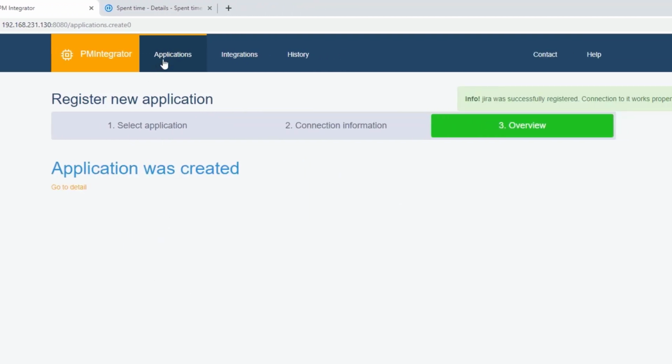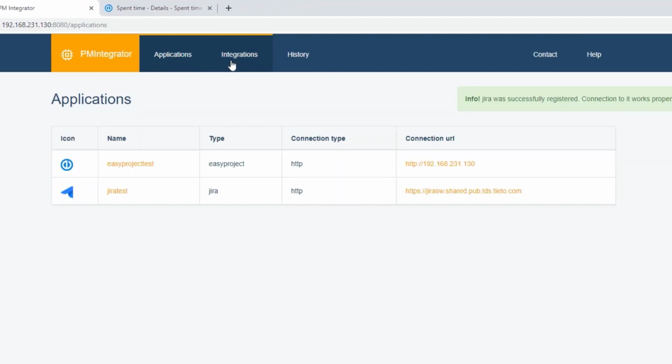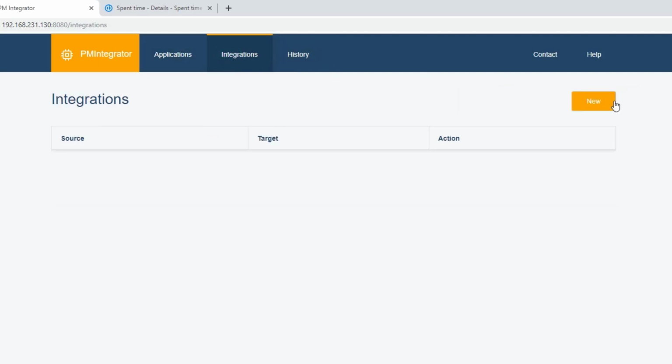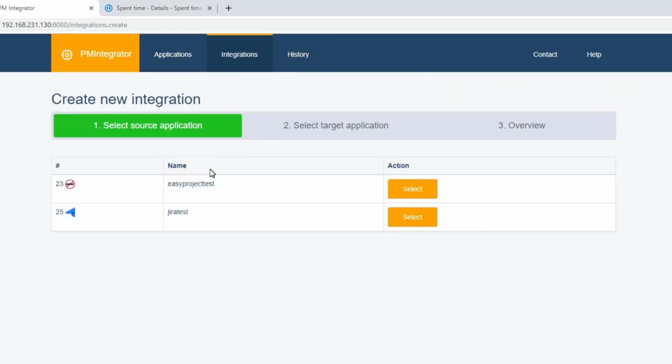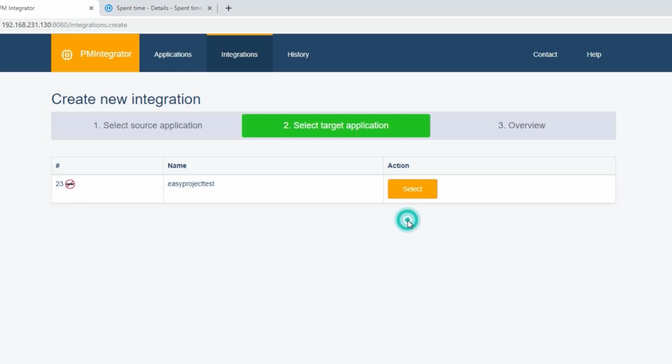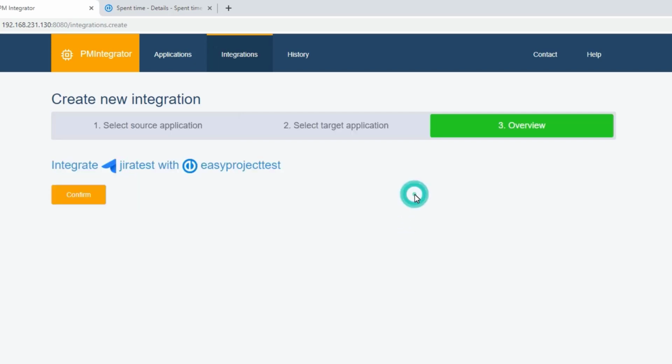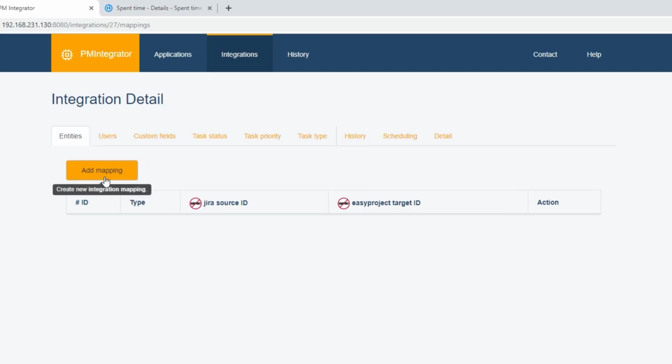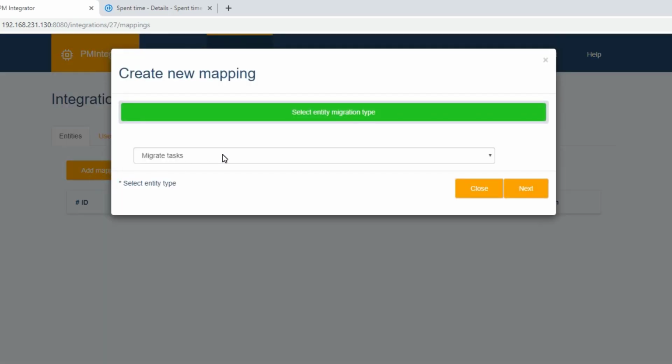So once we have a second application, we can go into integrations and specify the logic. First, select the source. In this example, we will migrate the data from Jira to Easy Project. Then click on the Confirm button, and we need to perform the mapping.